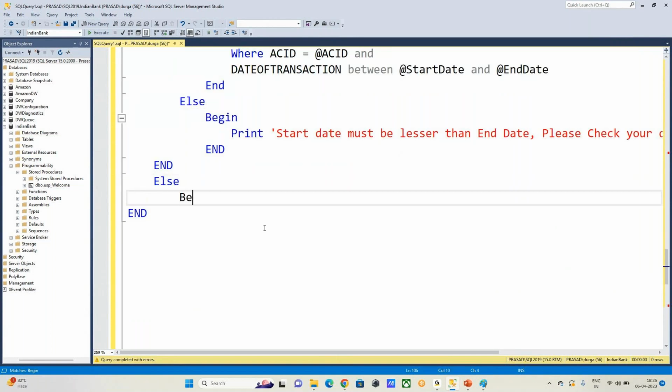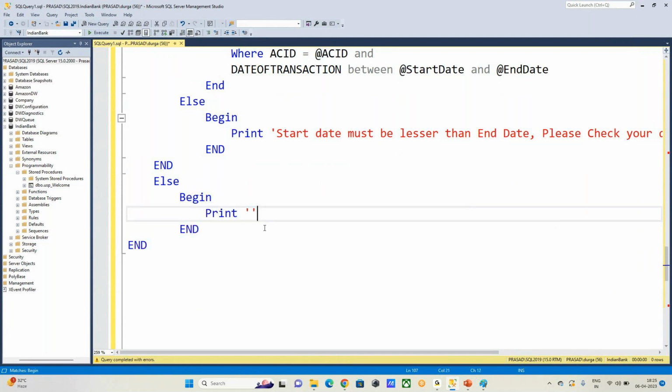Again begin and end, I will write print: your account id is invalid. Please check your account number and re-enter a valid account id, something like this.